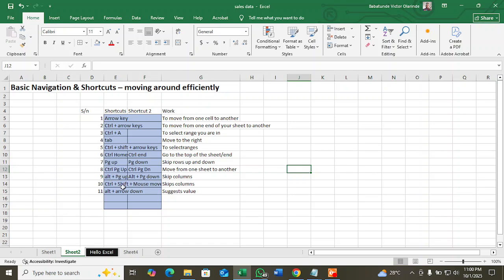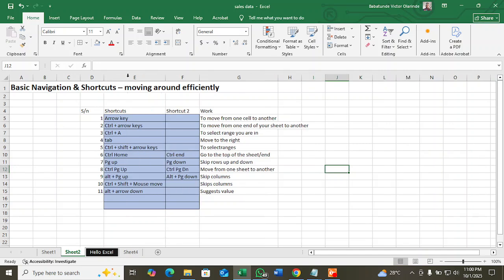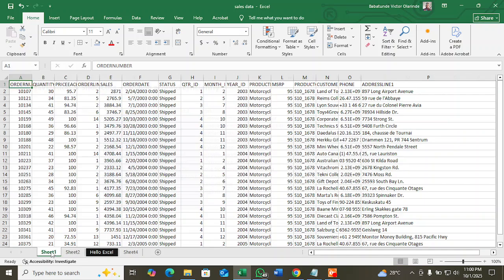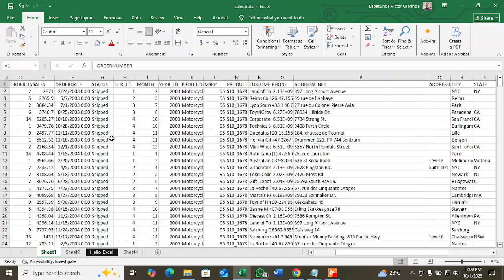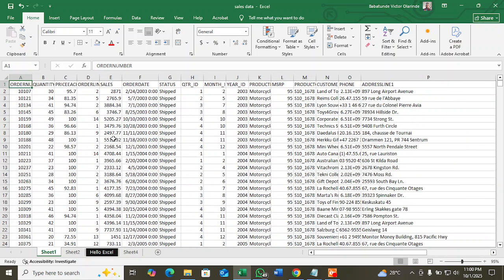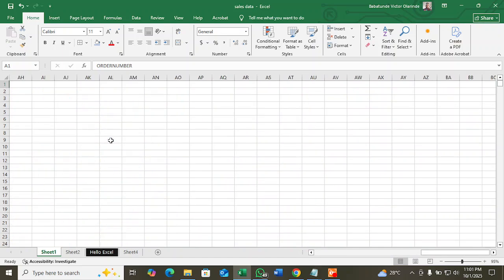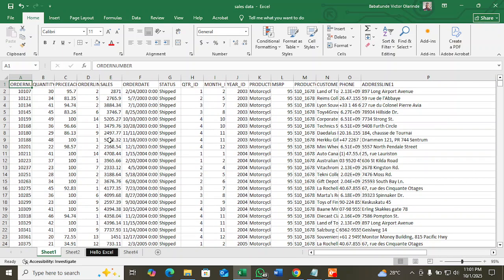It skips across columns. And I have the next one, which is Control Shift plus mouse. What does this do? Control Shift plus mouse actually does the same work as what I just did with Alt Page Up and Alt Page Down. It moves, but this one is based on how you want to move. It depends on how you roll your mouse. That's how you're going to get your result. So you can see, that's clicking Control Shift, then rolling your mouse.